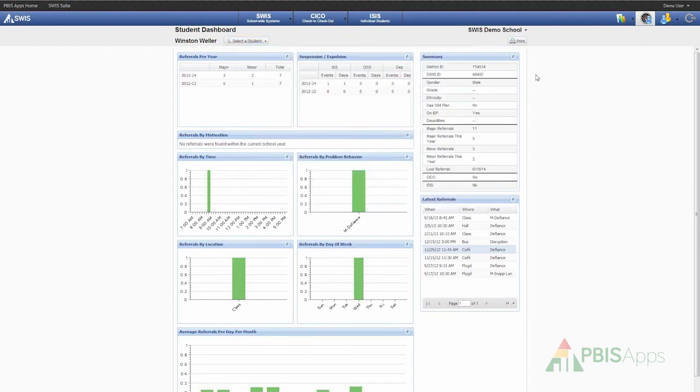That's a brief overview of the great things that you can do in this new feature of the Student Dashboard.